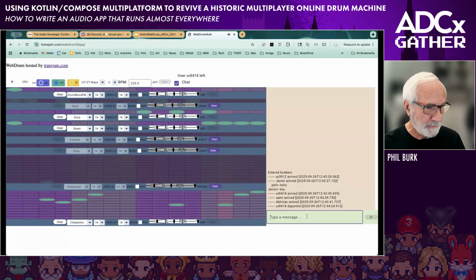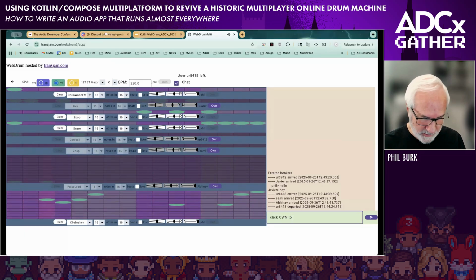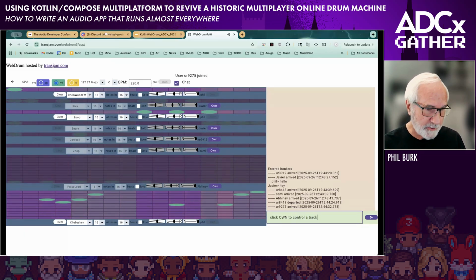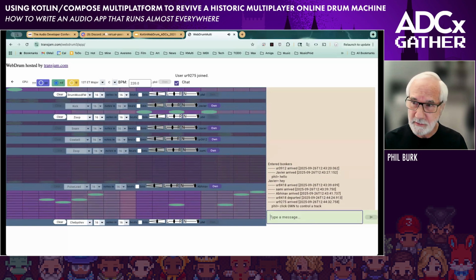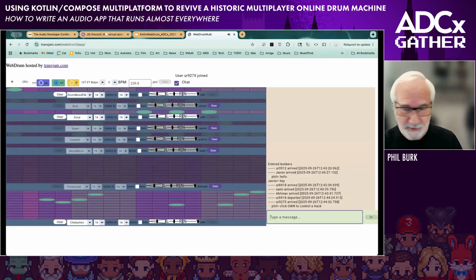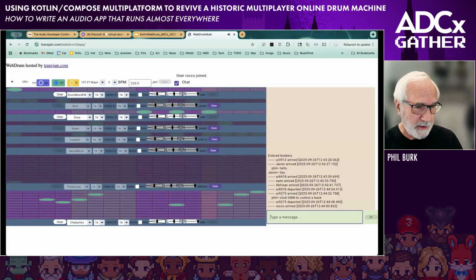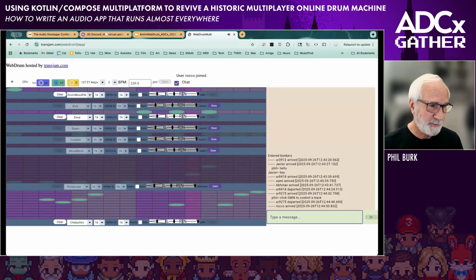So you can type, advise others to control a track, or you can map out a strategy like, oh, let's speed up, let's slow down. Why don't you try this, or let's try polyrhythms, things like that, and turn this down just a little bit. I found that the chat part of it was a really important part of the WebDrum because it really helps people realize that they're not just interacting with a bot, that they're actually jamming with other people.